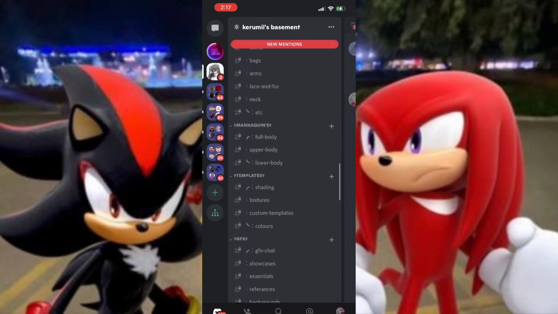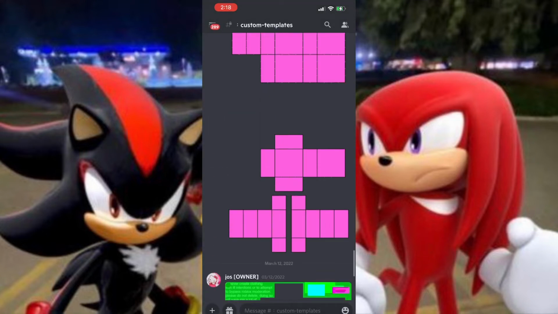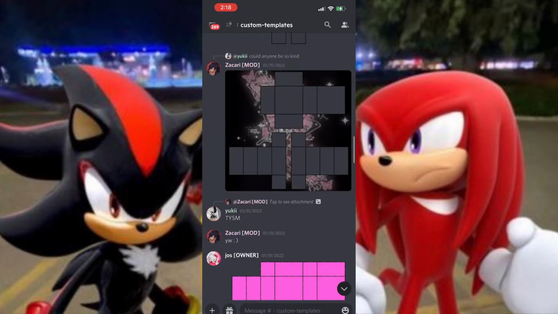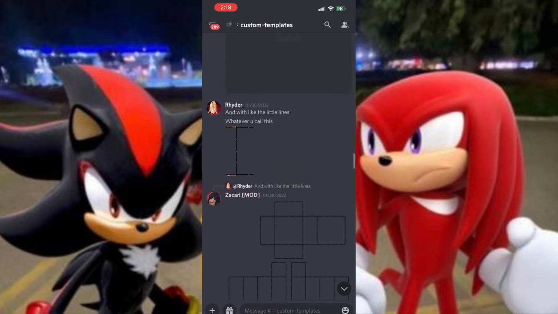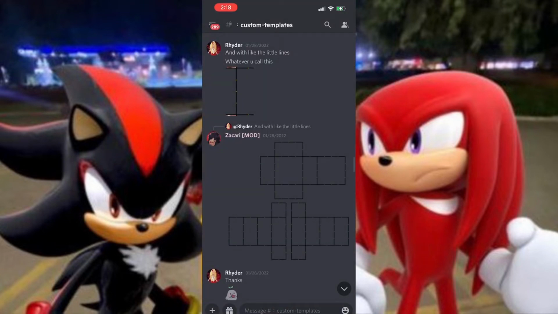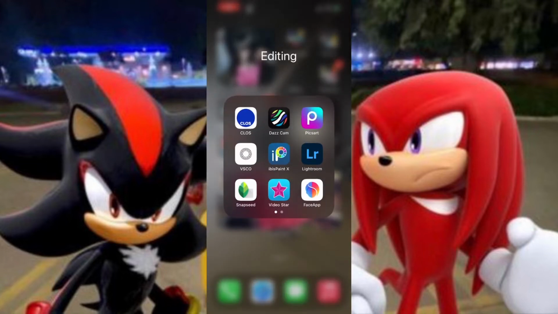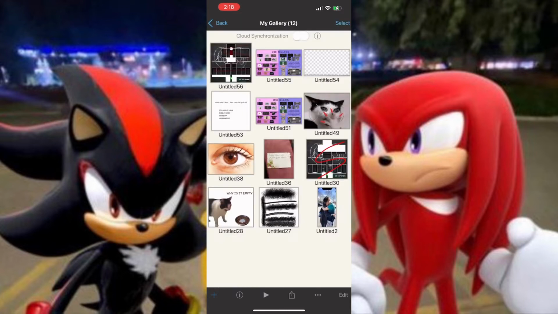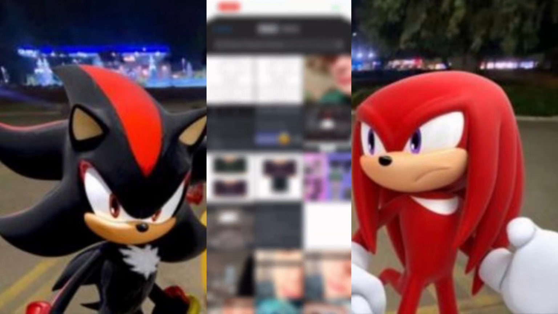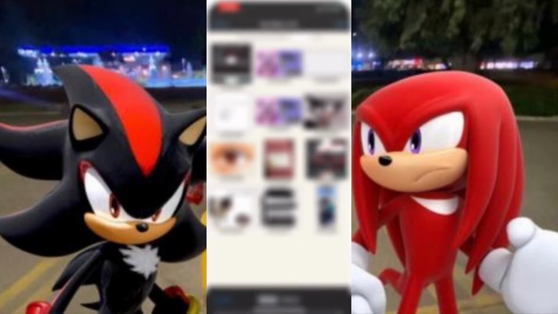This is a mobile tutorial if you don't own a PC. We're going to my server and look for the template we need to use. I'm going to use this one or this one. We have so many here. The app we're going to use is Ibis Paint. I'm going to import the picture of the template we just downloaded.